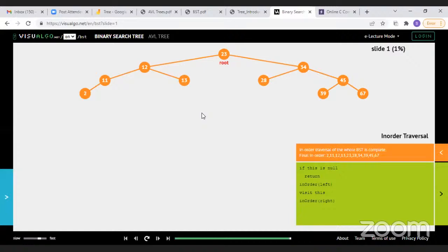23. Okay. Next element? 12. Okay, 12 is right. In this subtree, this is the root. The next element? 11. Right. Then 2. Fine. Then 13. Correct. After that, again in the right subtree, apply the same algorithm. What is the root in the right subtree? 34. Then 28.